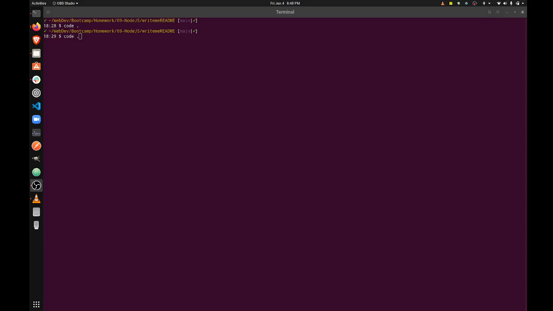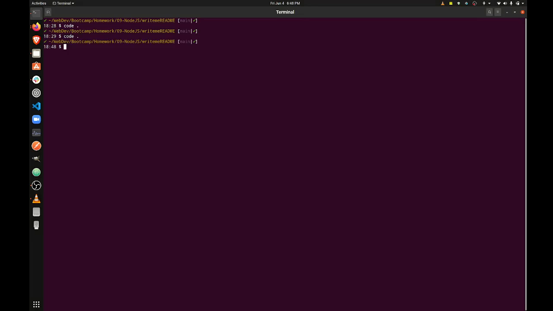Hello, my name is Peter Roto, and I'm going to give you a quick demonstration of the new README generating app I created called writemeREADME. So without further ado, here it is.